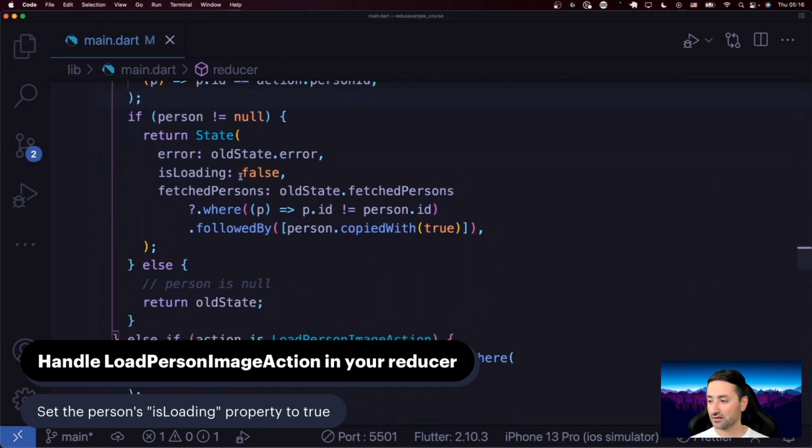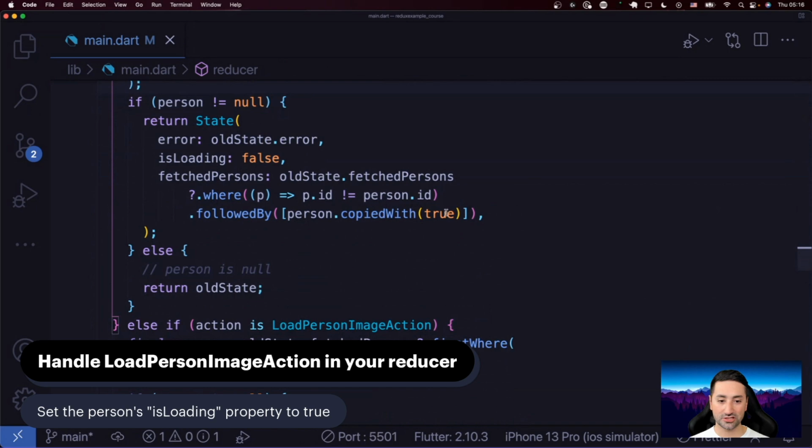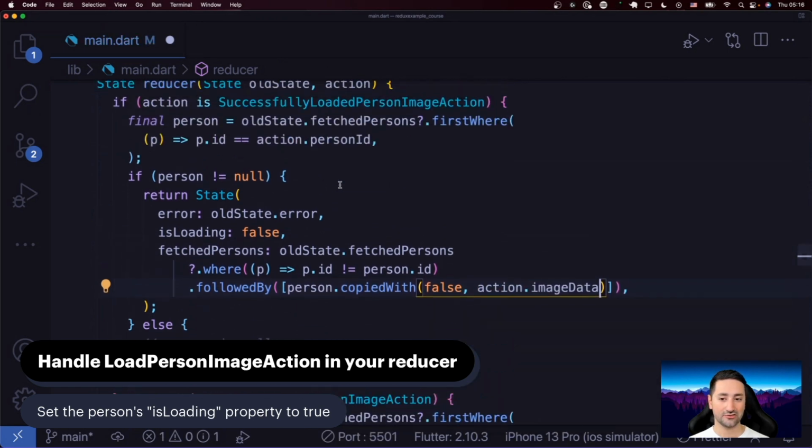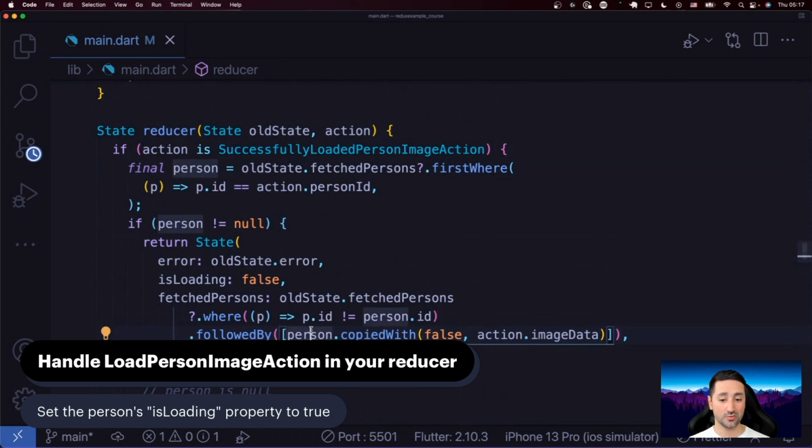Then I'm going to go in here and only change one thing. I'm going to set is loading to false, and the image data is going to be the action's image data. Okay, so that's it really. We're creating a new person instance whose is loading flag is false, and also the action's image data is replacing that old person's image data.